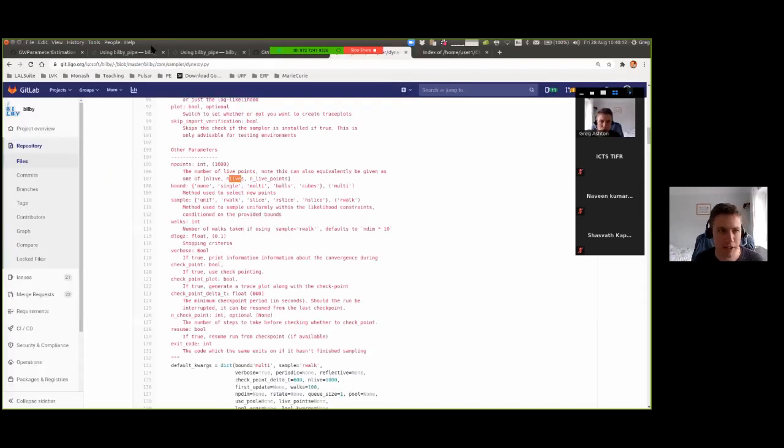Let me just clean up my tabs a little bit. No, I can't actually delete tabs because of Zoom.